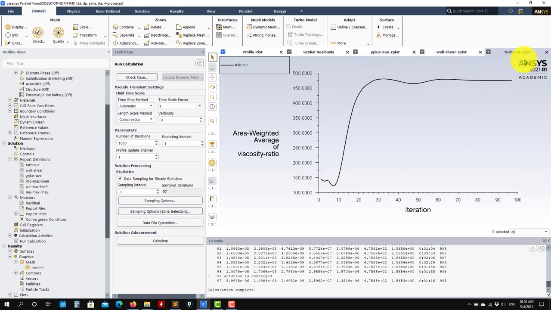And at the outlet, we have this output, the area weighted average of viscosity ratio, that maybe is still oscillating, but it's not that much oscillation. So probably you can measure that oscillation with the RMS, or you can compute the standard deviation. It's up to you. But here, see that it's very smooth. So we can take this for granted.